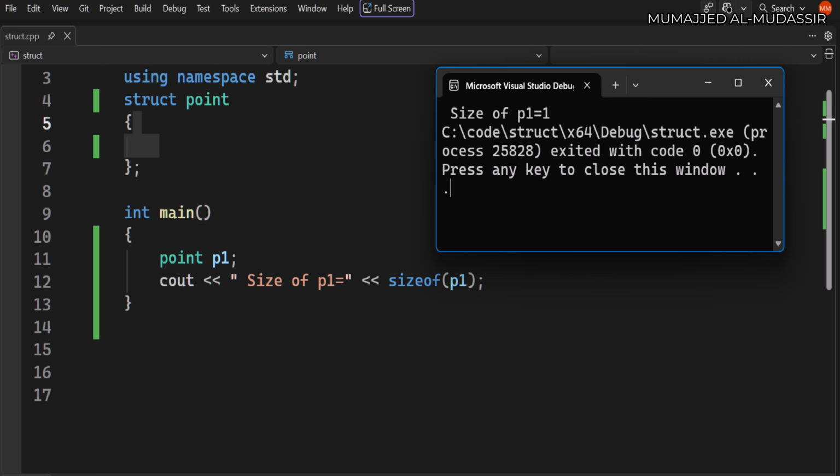Now here we have created an empty structure, and when the variable is declared and sizeof operator is used to display the size of the variable, then the output shows the size is 1 byte. But why 1 byte? Because the C++ standard requires different objects to have unique addresses. So even an empty structure occupies 1 byte of memory. This ensures that instances of empty structures have distinct addresses, allowing us to differentiate between them.